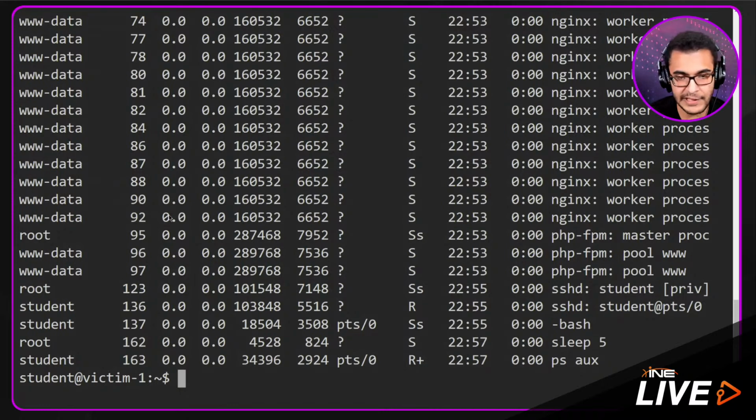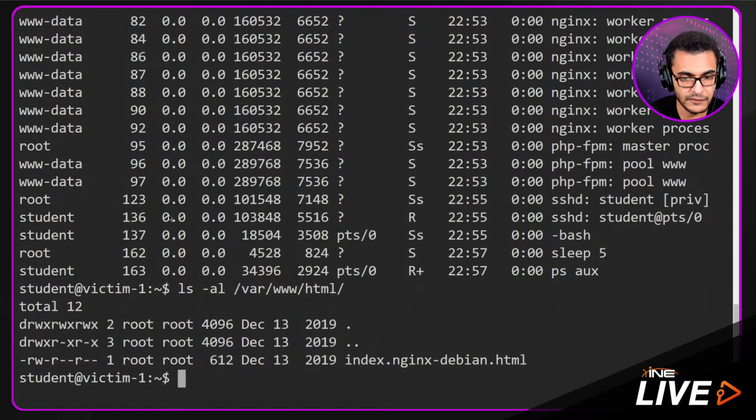And by default, whenever you're dealing with Nginx or Apache, the default directory where the actual web application or website is stored is going to be under /var/www/html. So you can see within that particular directory, we have the default boilerplate index file here. That's index.nginx-debian.html. You can see that this is owned by the root user, but we can make changes to this.